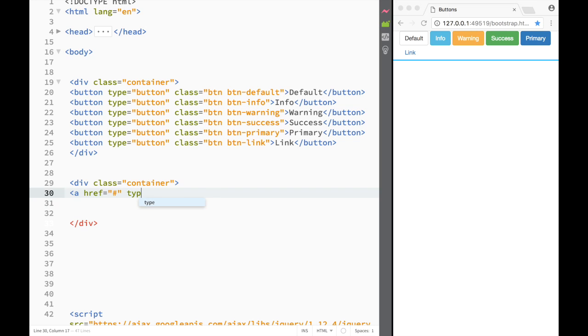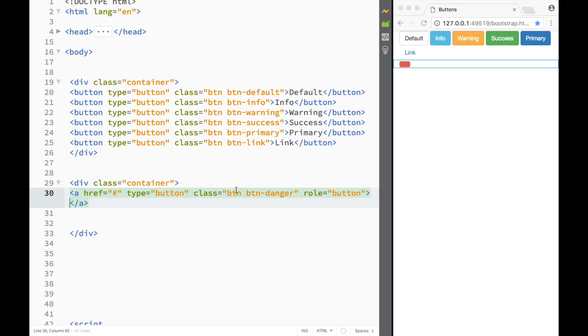And the next thing we would need to do is actually write a type, and the type obviously should be button, the same as when we were using with the buttons. And also we're going to add the same class, but over here I'm just going to say that it's going to be button danger. However, we need to also add this attribute of role, and the role should be button, right? So over here I'm going to write a button, and now our link is going to work as a button.